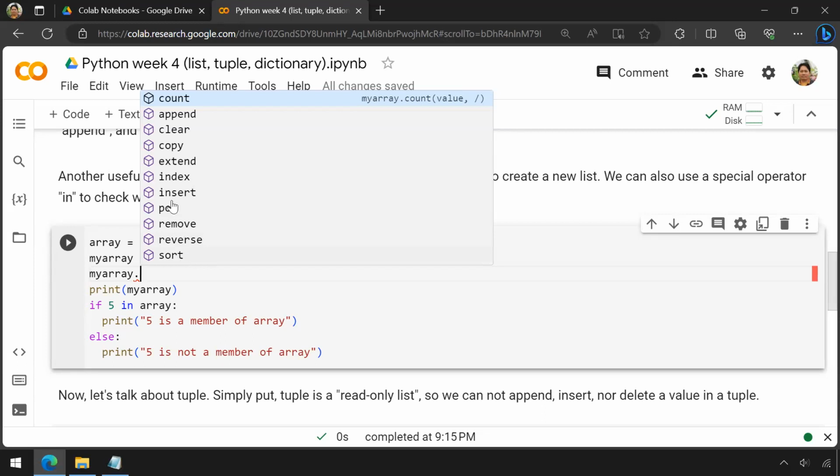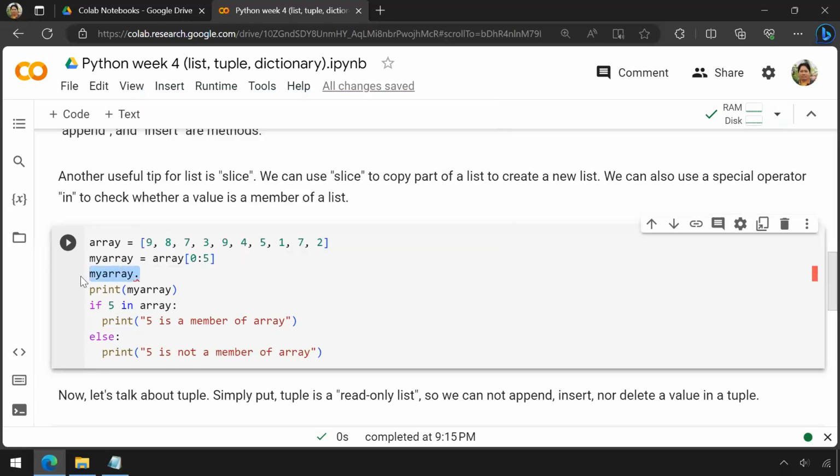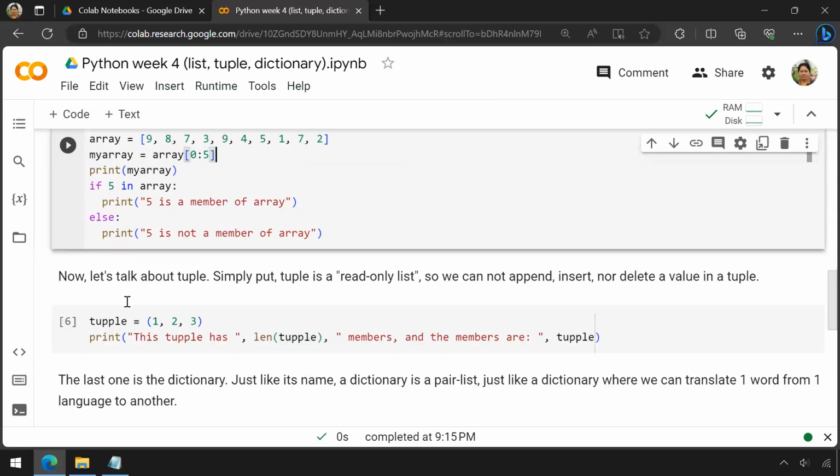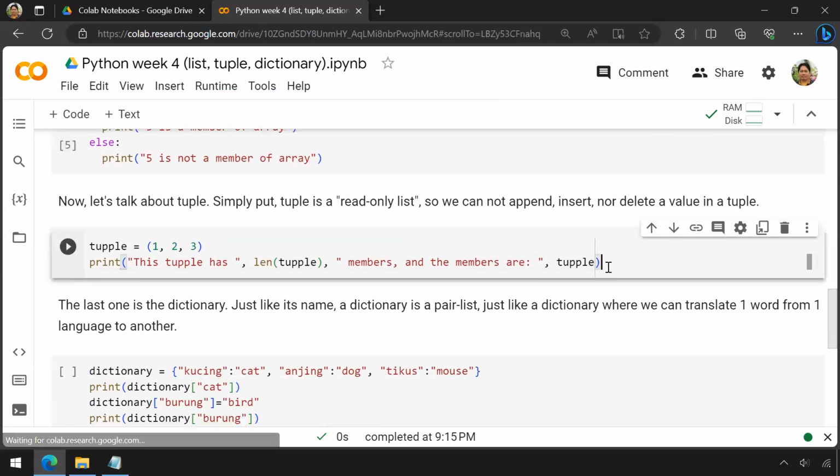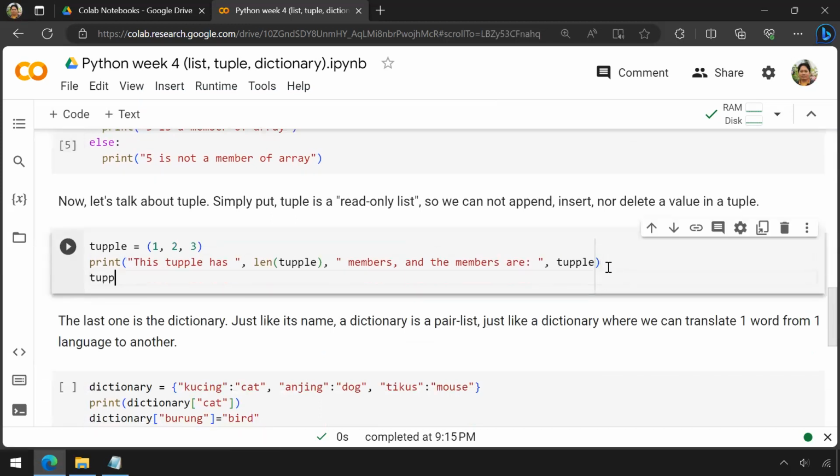In array, we have lots and lots of functions, although in this case, we're going to call them methods. But in tuple, we only have count or index. So that's why we cannot modify a tuple. Okay.